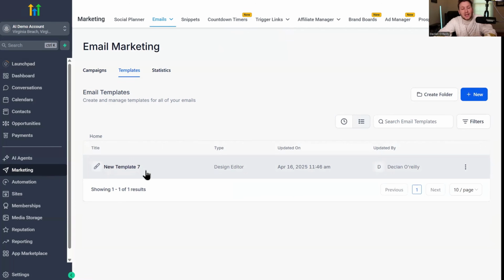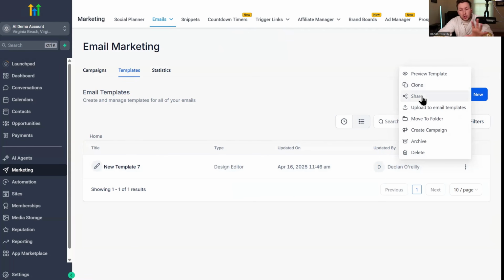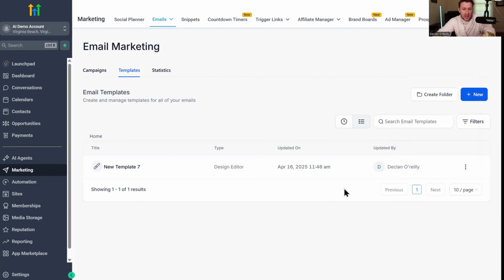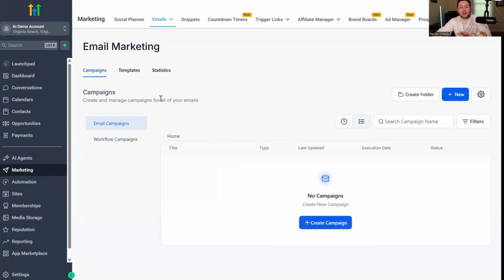It's right here. You could preview it. You could clone it. You could share it with other people. You could upload to your email template so you have it forever. You could move to one of the folders. You could create a campaign right off of it. And then you could archive it or delete it all together. So it gives you all of that functionality. So that is the email marketing interface in a nutshell.